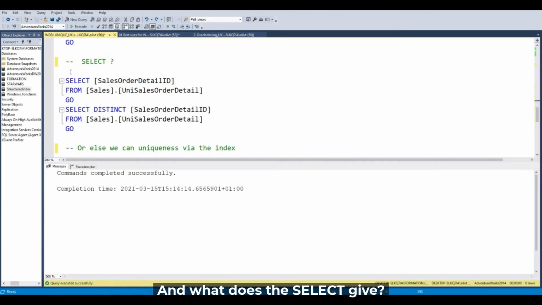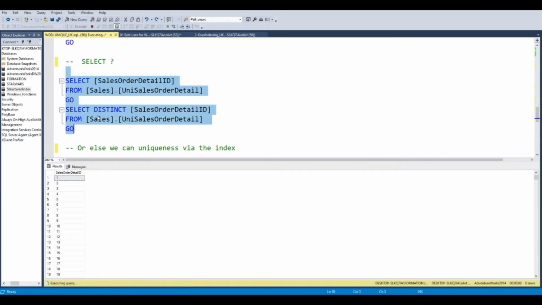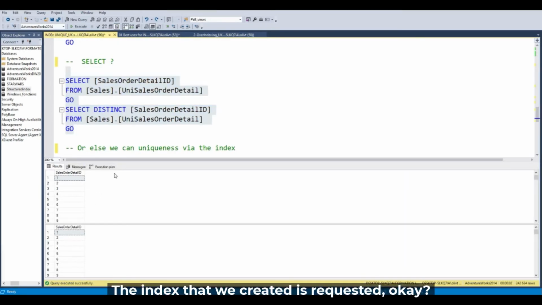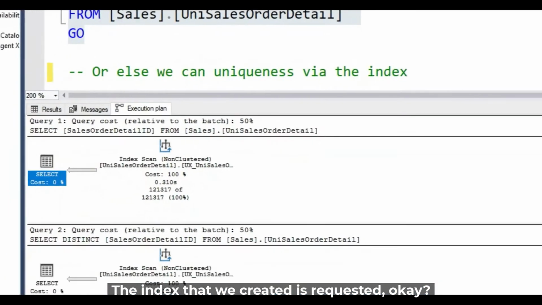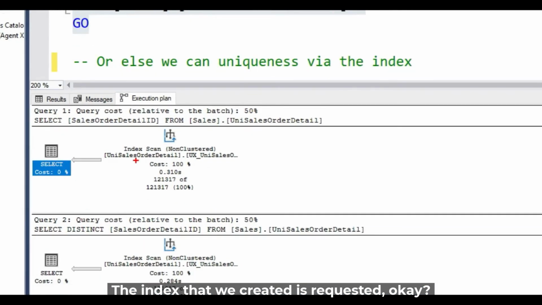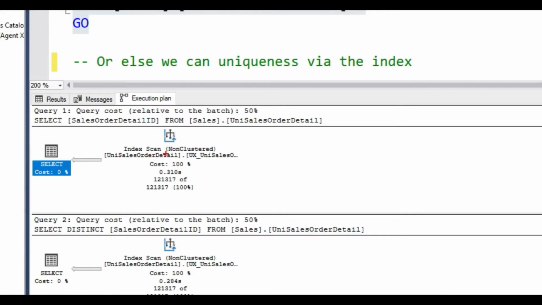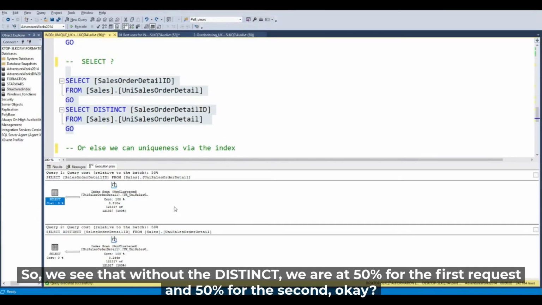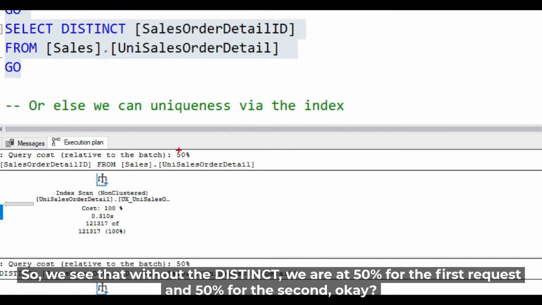And what does the select give? And here the index that we created is requested. Okay, index scan and index scan, and you can see the index. Okay, so we see that without the distinct we have 50%, and for the second request is 50%.